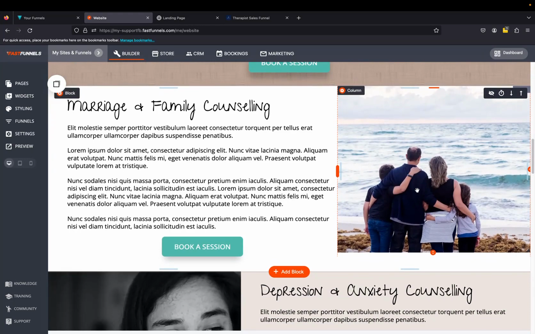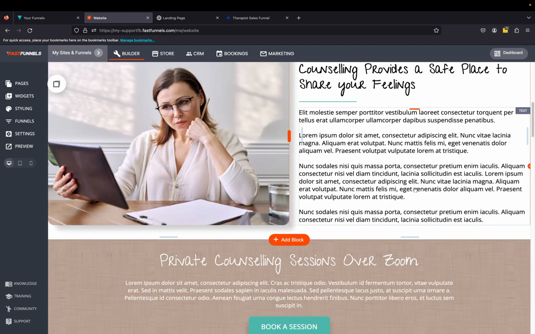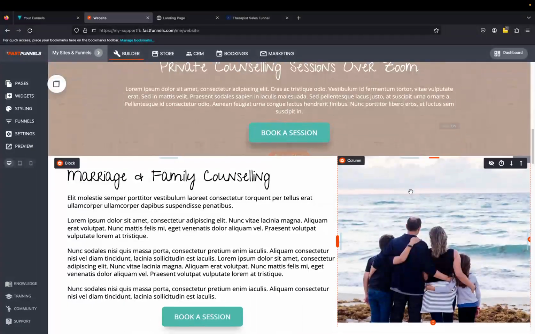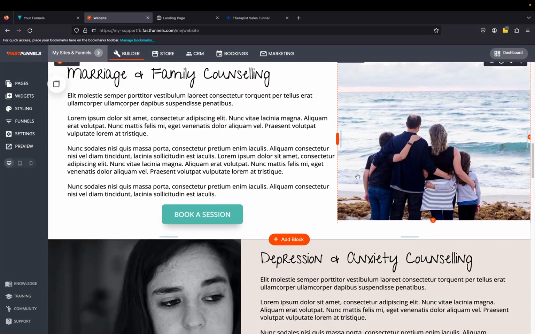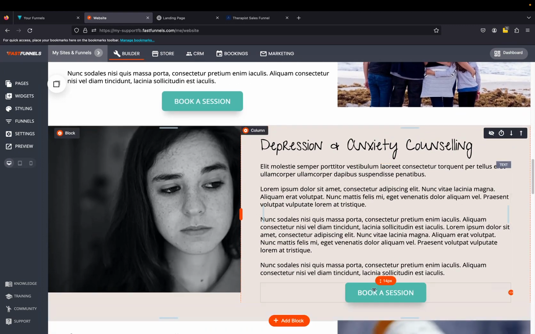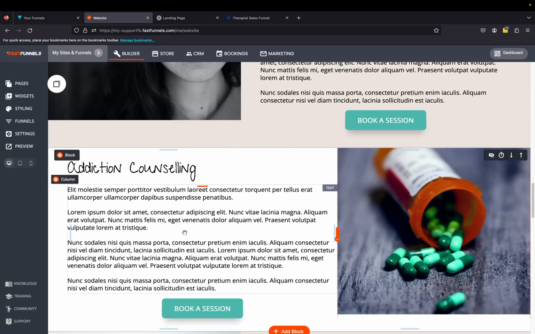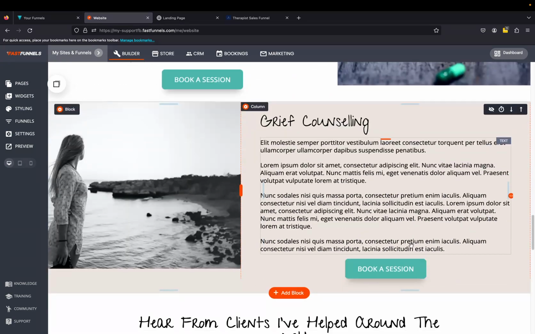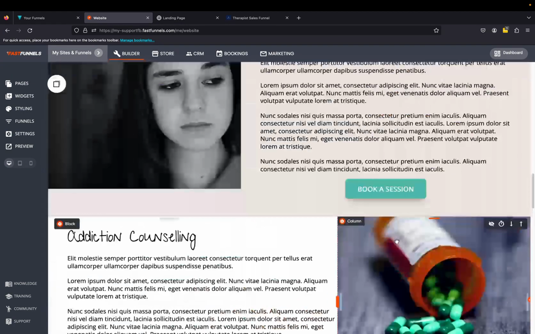So on this one, this is a mock page. This is not a real therapist. This is just a mock page that we have that's already built out, right? So this person offers marriage and family counseling, and then there's a book a session button. Depression and anxiety counseling, there's a book a session button. Addiction counseling, there's a book a session button. And grief counseling, there's a book a session button.